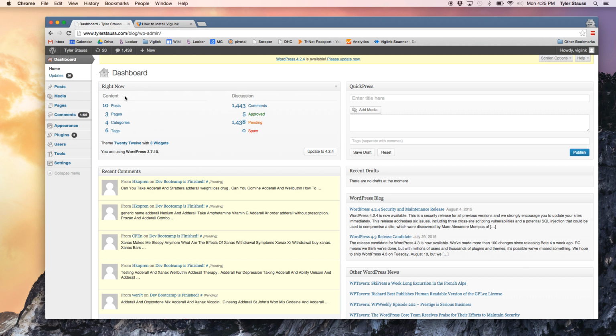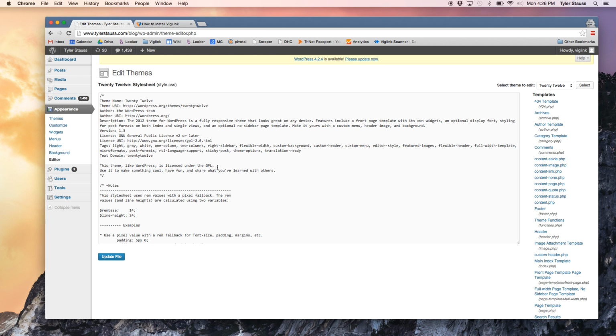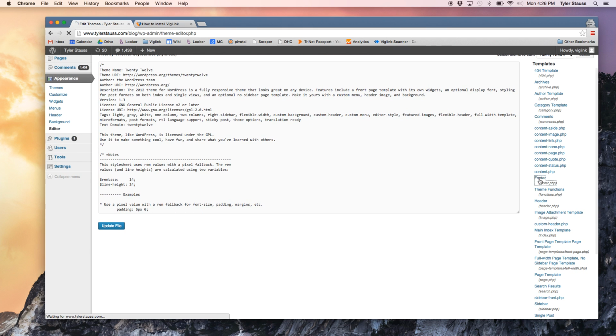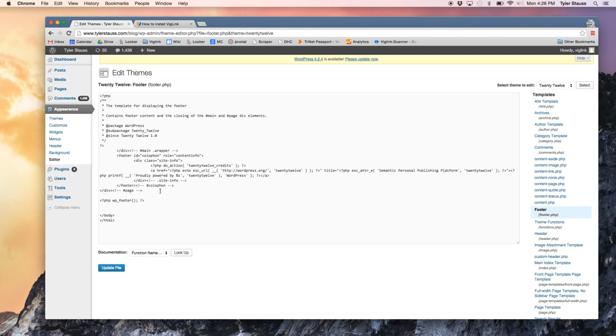From your dashboard, look to the left menu and hover over Appearance and then select the Editor tab. From there, scroll through your templates on the right side of your screen until you find Footer and then click on it. Then open a new tab and go to the install page on your VigLink account.